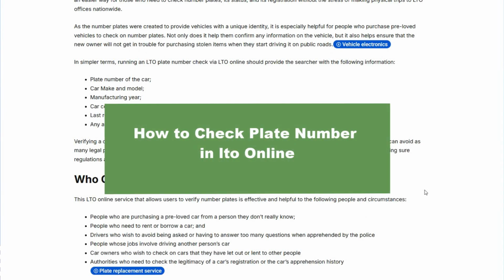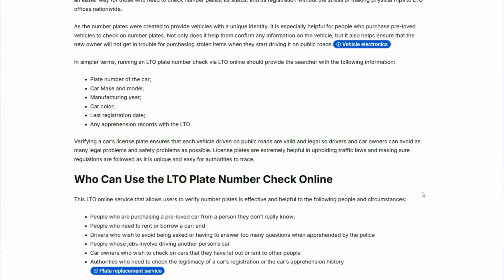This time we check how to check a plate number in LTO Online. So let's start. First, you have to know that running an LTO plate number check via LTO Online should provide the searcher with the following information: the plate number of the car, make and model, manufacturing year, car color, and last registered date, and any acquisition records with the LTO.